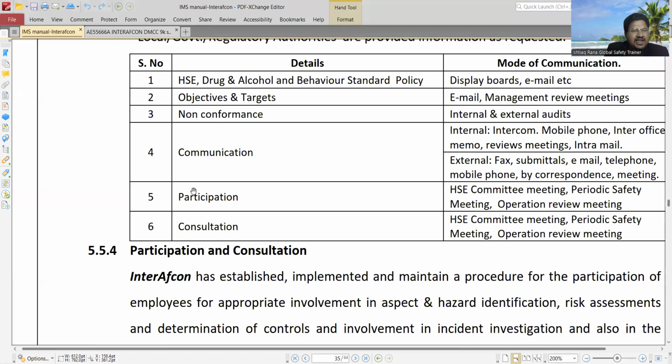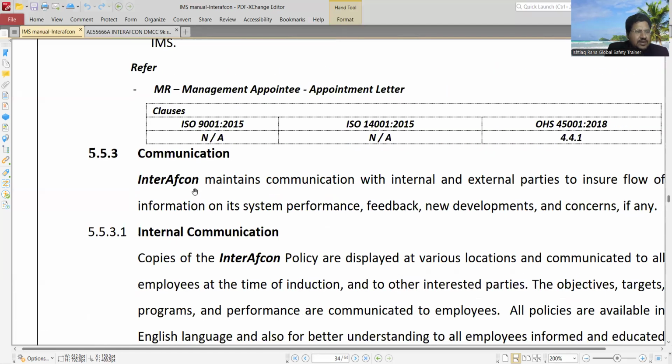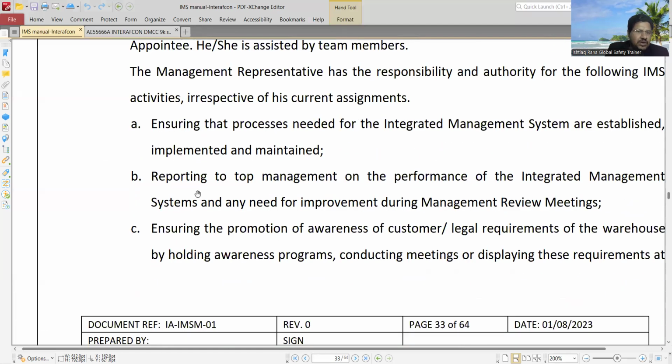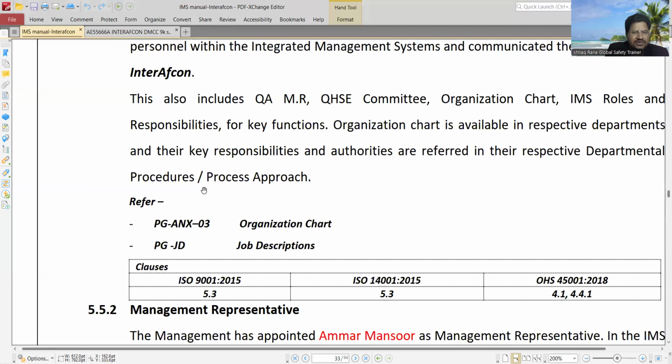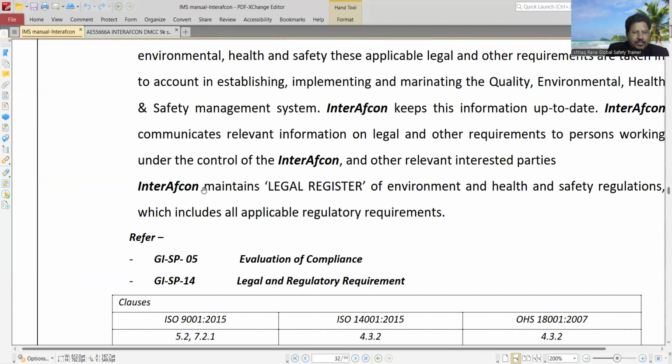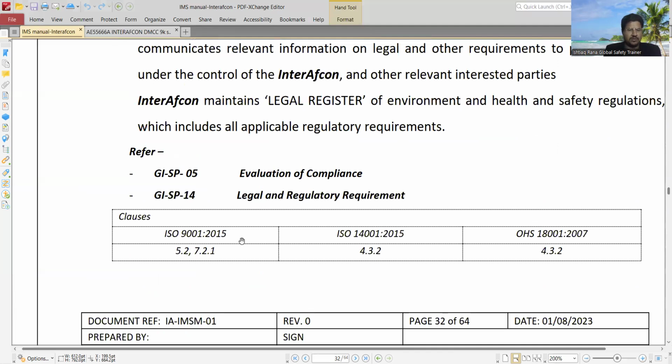Okay. Is there any legal register available, where you are complying with all the legal requirements? We call it legal and regulatory requirements or legal register. Those are the documents for which we do have a compliance report. You have to go back to SharePoint.